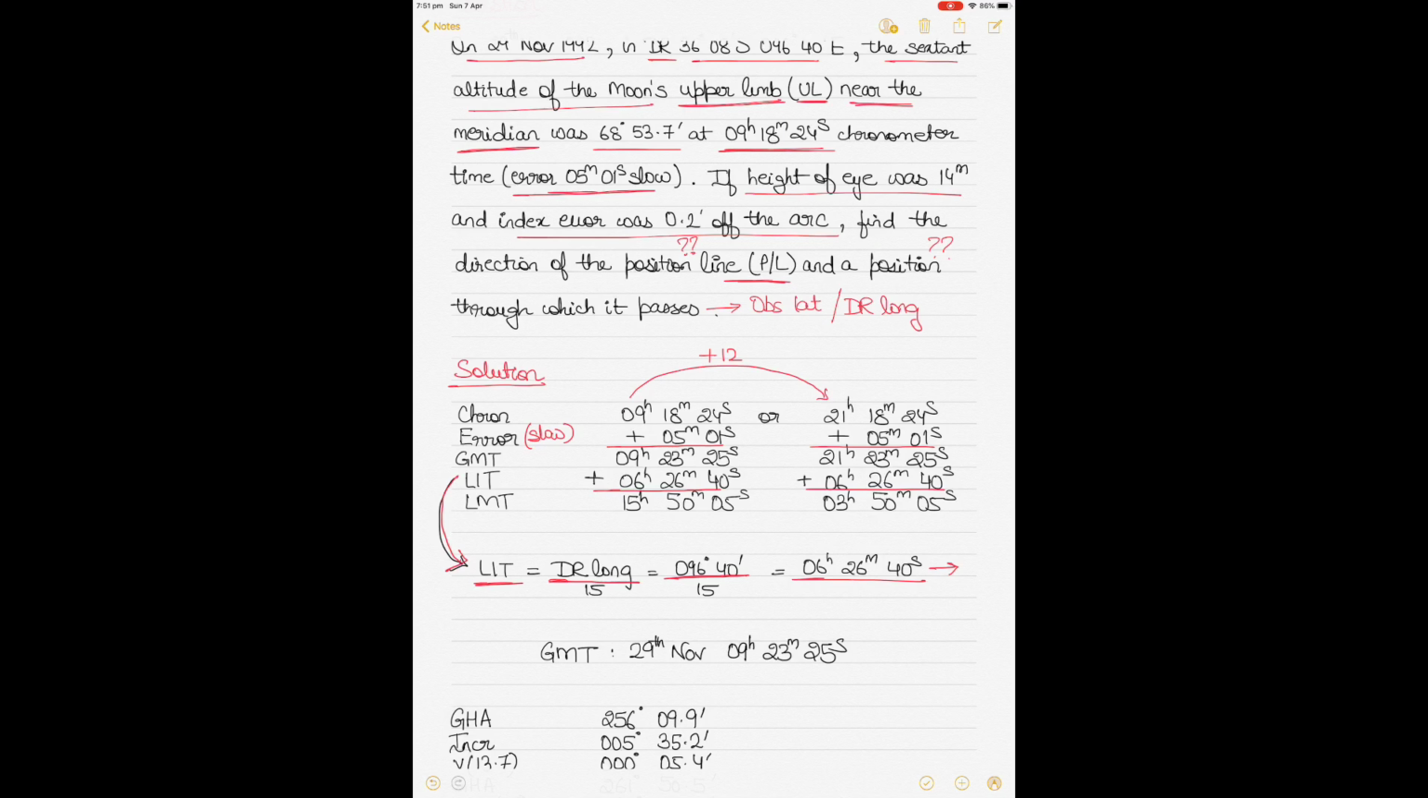Alright, so I will put this LIT here, and in both the cases I will add the LIT, because when we are in east longitude, the time on my ship, that is the local mean time based on the meridian of my ship, is more than the time at the GMT. So as we move away from GMT towards east, we add hours. So the local mean time on my ship, which is based on my individual longitude, will be more than the time at GMT. Alright, so when I add 6 hours 26 minutes 40 seconds the LIT to both the GMTs, I get two options again of the LMT, which stands for local mean time.